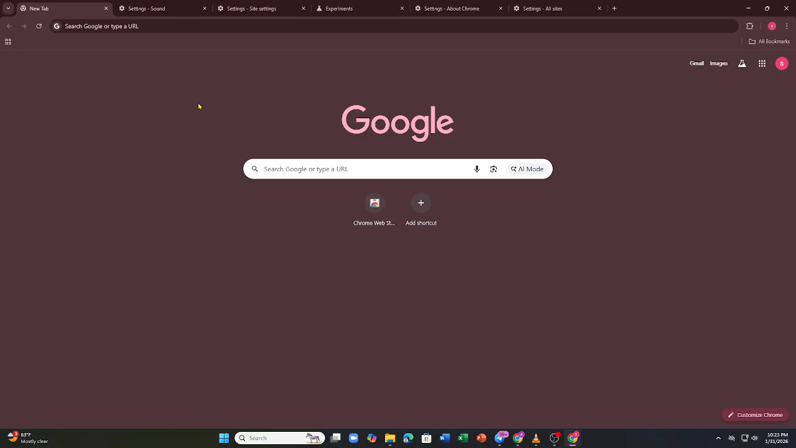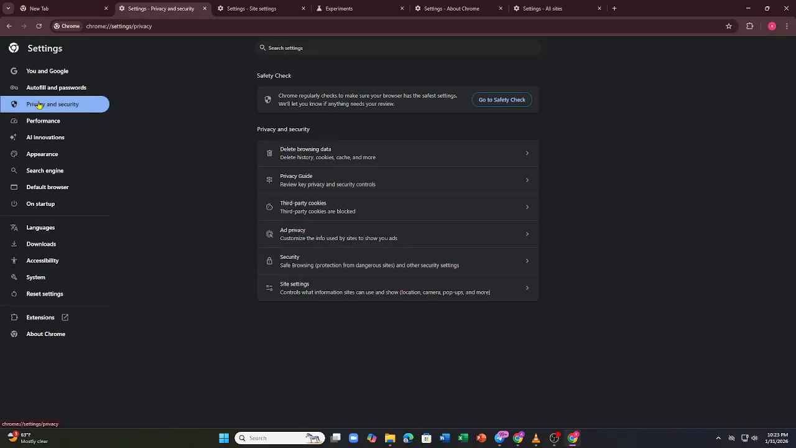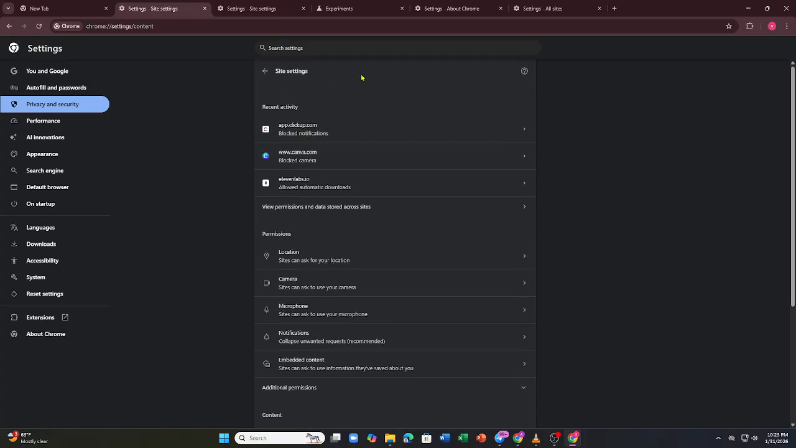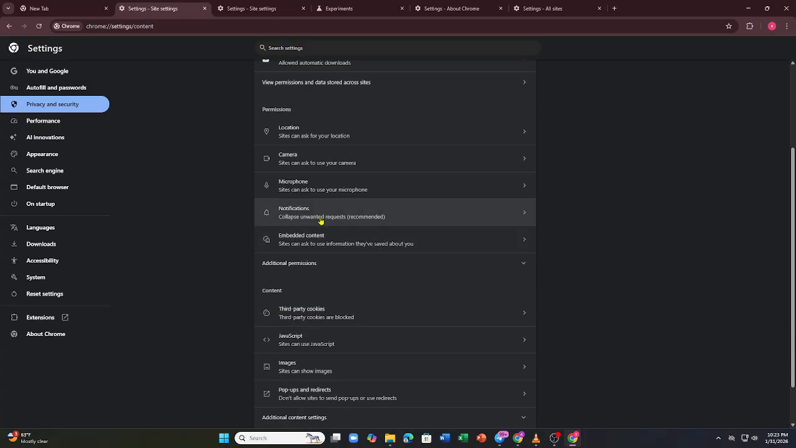First, open Google Chrome and go to Settings > Privacy and Security > Site Settings > Sound. Make sure Sites Can Play Sound is enabled. Next, scroll down and check Allowed and Blocked Sites. Remove trusted websites like music players or meeting tools from the blocked list, so Chrome doesn't mute them automatically.